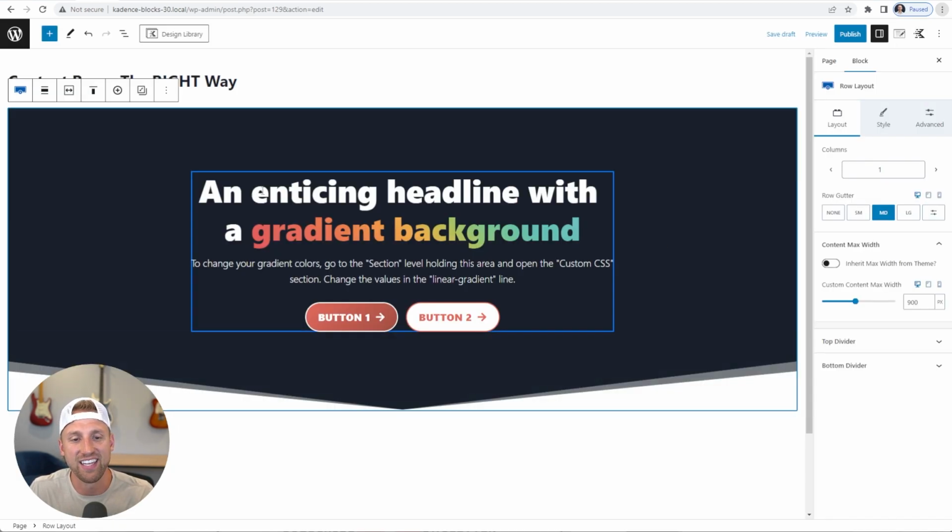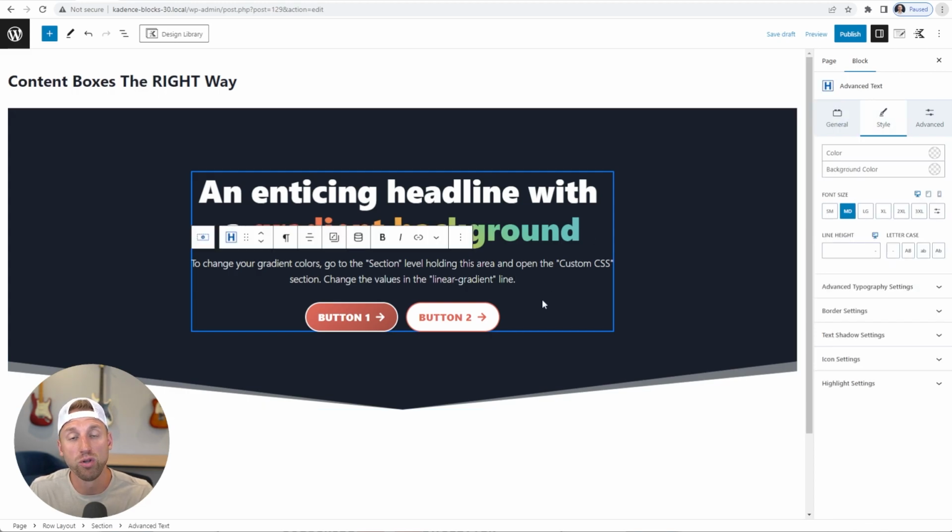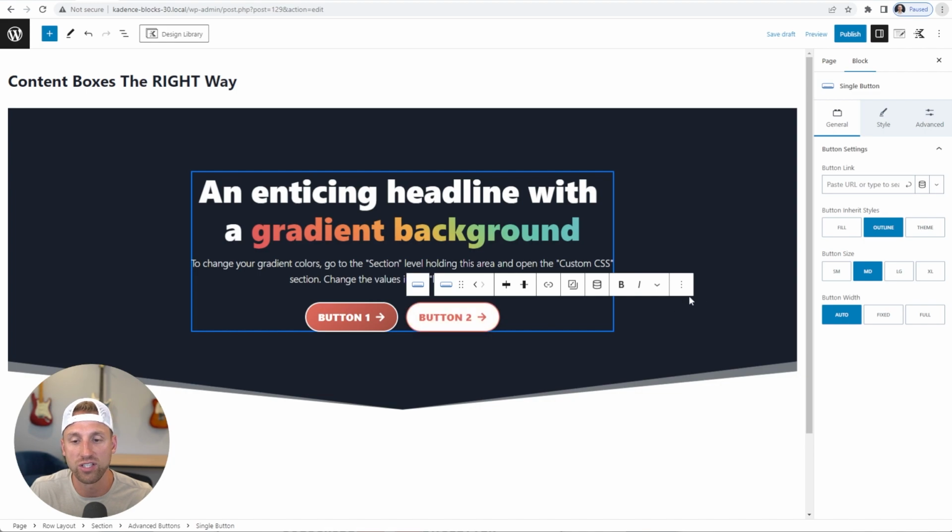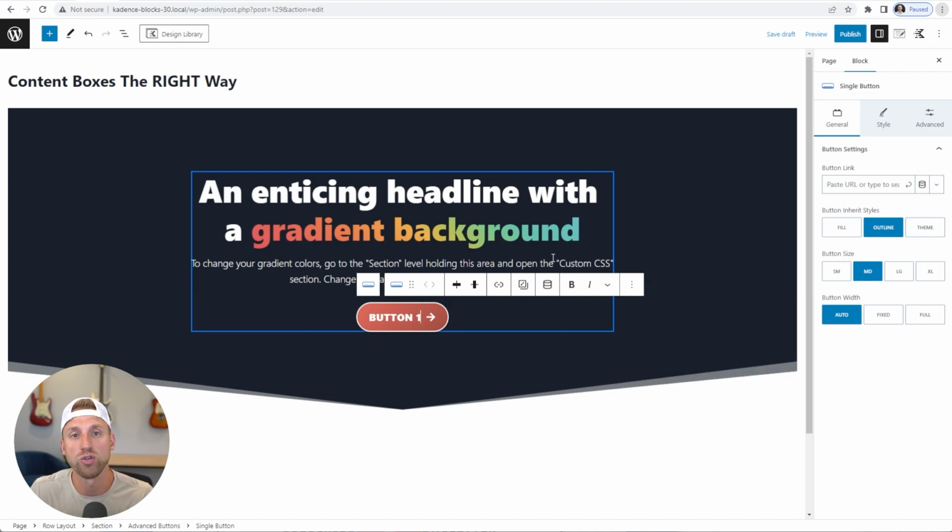You can see it says an enticing headline with a gradient background. And so you would just go in there and type whatever you would like your headline to say, and then you can add a little sub headline down below right here. And then below that, you can configure your call to action buttons here. And so there's 2 buttons here, and say you don't want one of these, you can just click on that button and you can just remove that single button, and that will just leave your single call to action button.